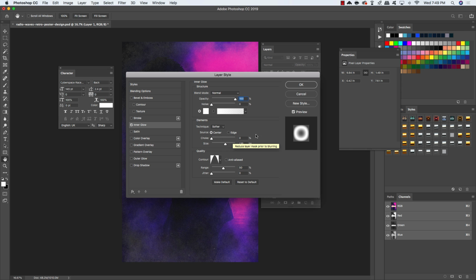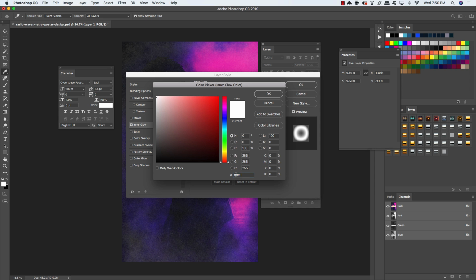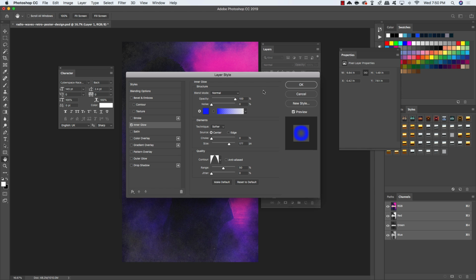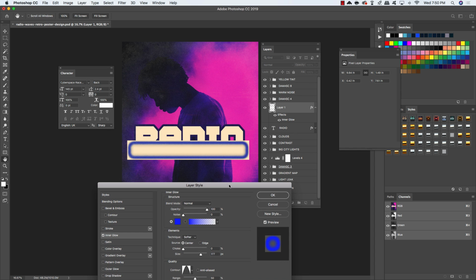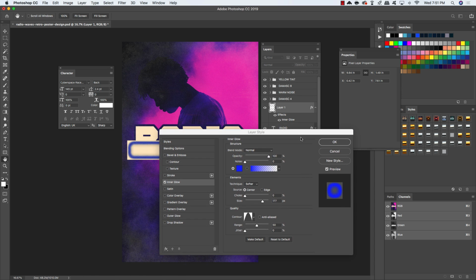The choke can be set to 0. The size we want at around 177. And then we're going to change the color of that inner glow to the hex value 1021FF, which is this cool sort of electric blue color. All right, and you can see how that's looking there.